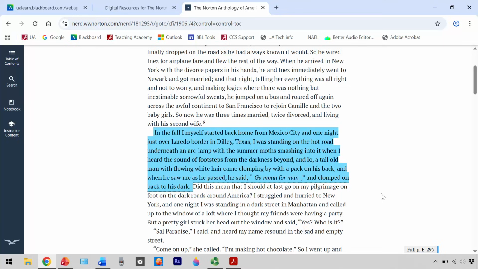So I said, well, who is this person? A tall old man with flowing white hair. And then one of the students raised their hand, and she gave a perfect answer. She said, well, it's like a prophet or some kind of mystical thing. And I go, exactly right. It's like a prophet. It's surreal. Who knows? Did it really happen?